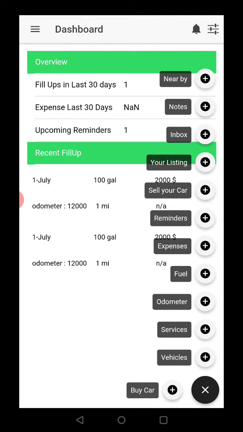In vehicles, the user can add any number of vehicles into the application. Once they add a vehicle, they can add their service records, odometer records, fuel records, and expenses, they can set reminders, and they can also sell their vehicle. Also, once they add their car, it will be in your listing, meaning all the cars the users want to sell will be listed here.